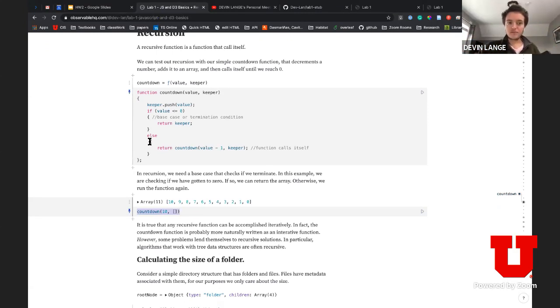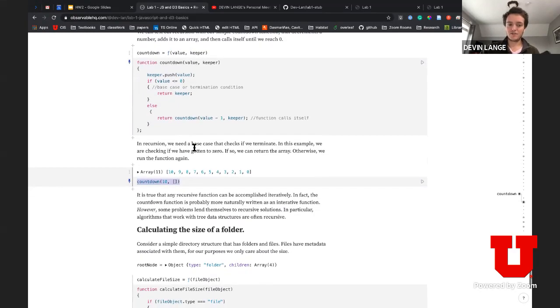So in terms of why and when you use recursive functions, in this particular case, I wouldn't. If I just wanted a list from 10 to 0, I would probably write this iteratively with a for loop. In general, any recursive function you could write iteratively, but there are some where the more elegant solution would be to use a recursive function.